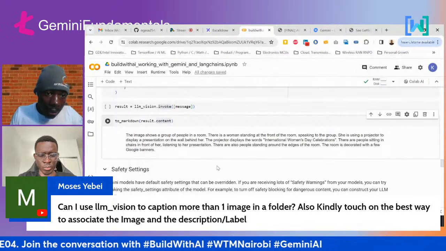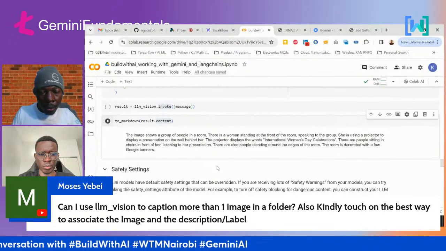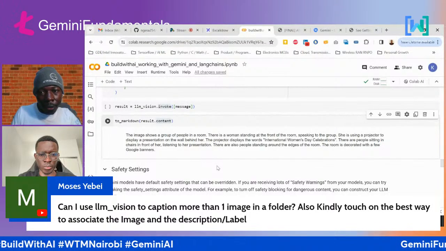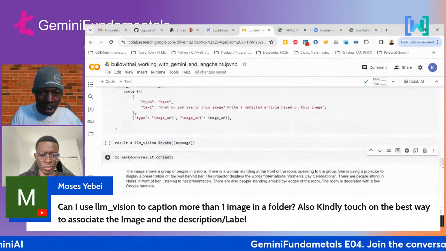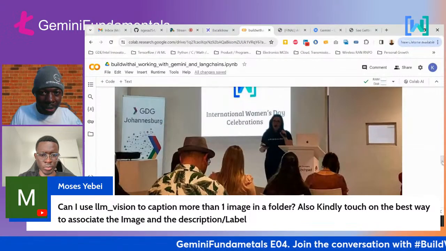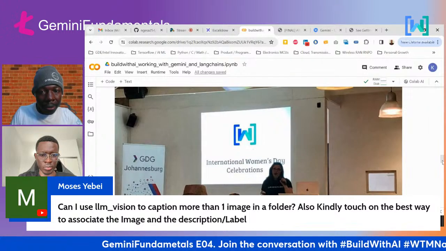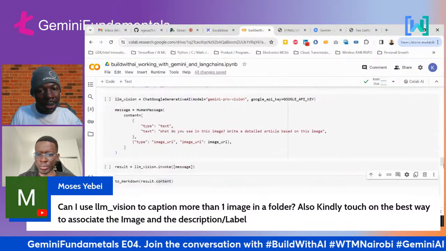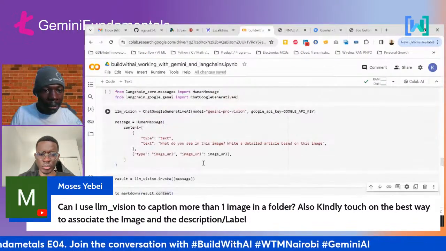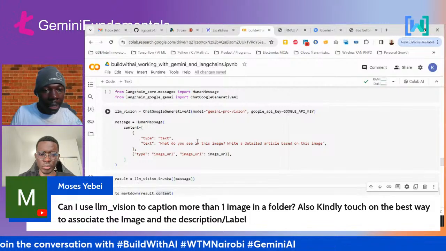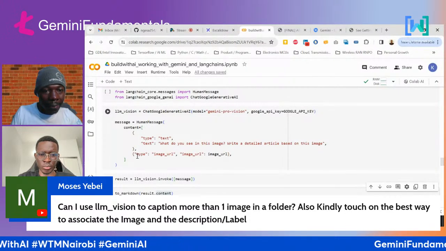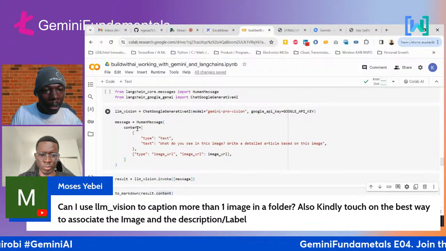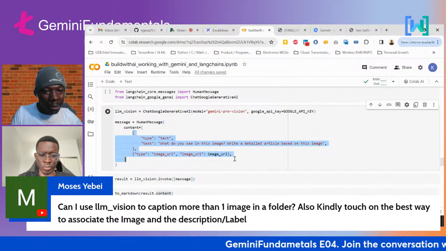In this case, the image shows a group of people in a room. There's a woman standing at the front of the room speaking to the group. If you go up here and check on it, you could clearly see that it's giving a response about the particular image. So in this case, you've been able to pass in a text, and then pass in an image. But I think this should allow you to pass in more images.